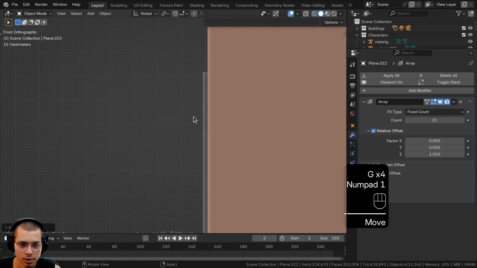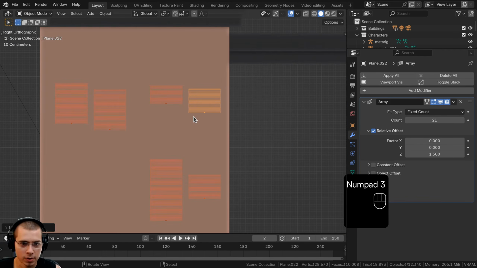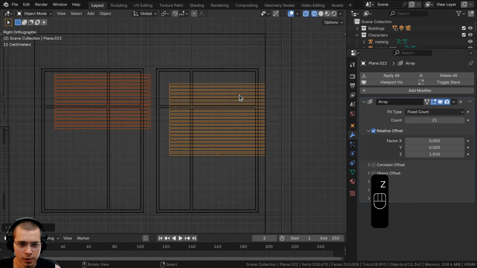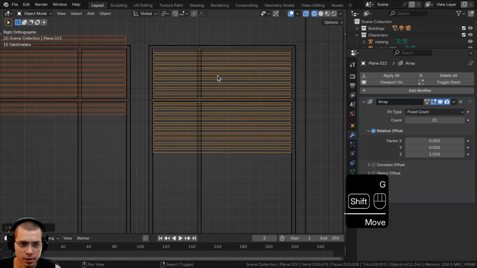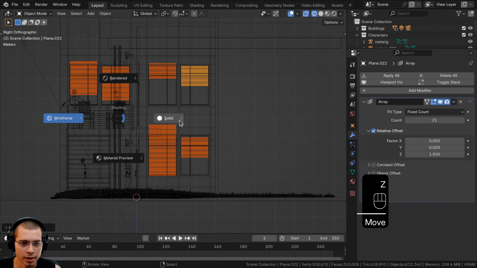So we'll bring it back here. Let's go to side view, and we can go into wireframe view. We can move them over here and just fit them right there. All right, that's looking good. So they're all lining up.